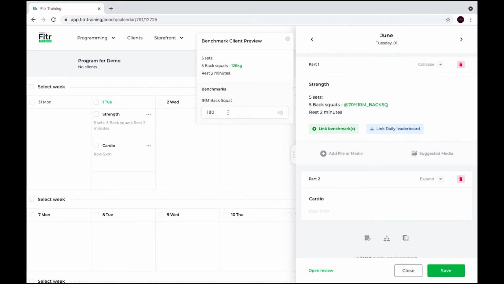Now you can take this benchmark coding quite far and really improve the level of service that you offer your clients by just being smart with how we use this code. So if I copy that same code and I put 2 and 8%, if I write it out like this, you can see how this will appear on the client side at 126 to 144 kilograms. So it gives them a little bit of a range to work between, and again, both based off what they've recorded as their max back squat.